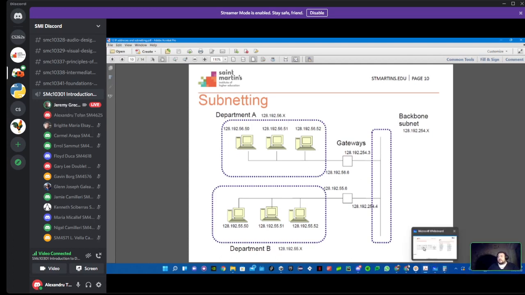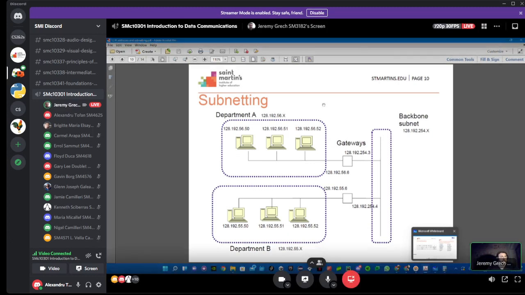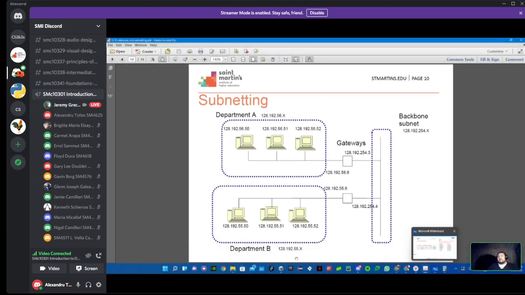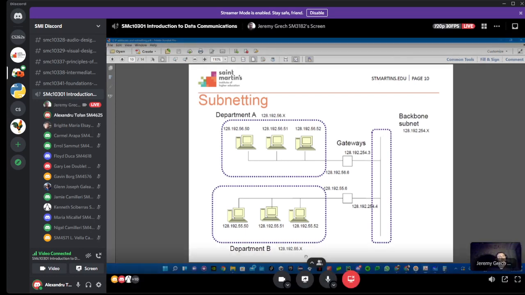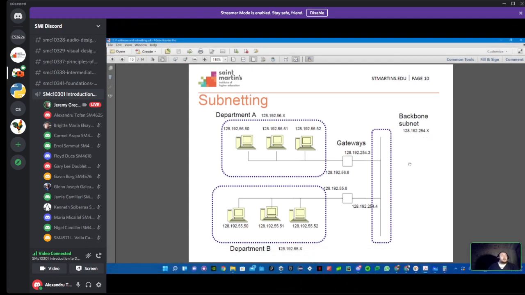So in this case, the subnet mask for department A's network would be 255.255.255.0. It would be a custom one. The same thing would apply to this one over here. It will have a similar subnet mask. Notice it's a different network ID, but it's a similar subnet mask, as well as the backbone.